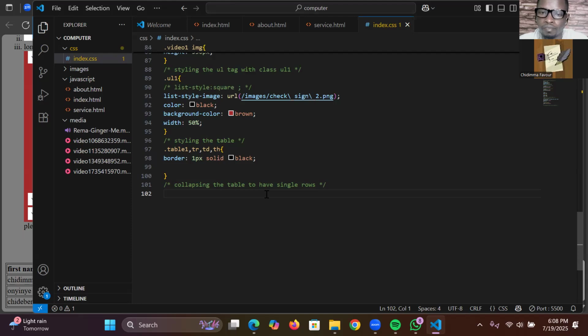I'm collapsing the table to have single rows. It's the same thing, everything. Okay, don't worry. When I continue, I will just be writing. I will not be talking again.